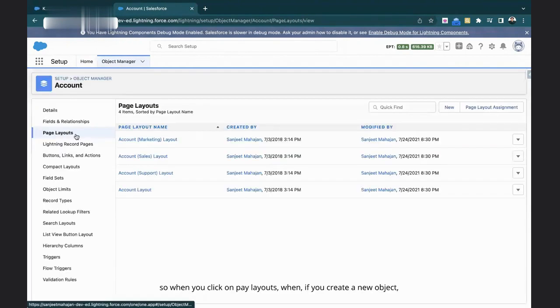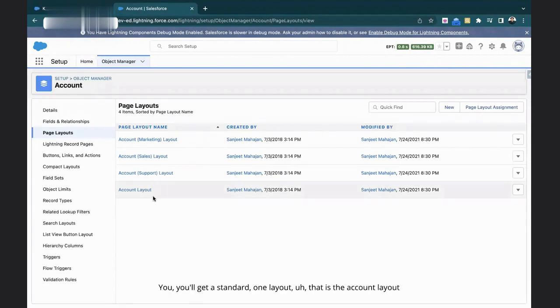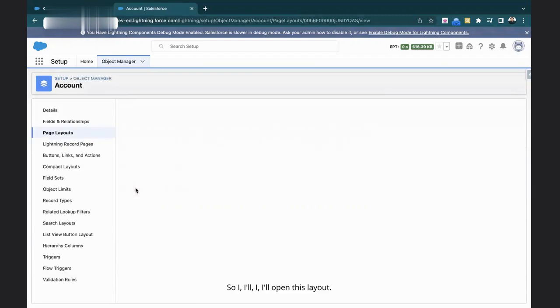When you click on page layouts, if you create a new object, you'll get a standard one layout, that is the account layout or whatever the object name is, plus layout. That is a keyword you usually use. So I'll open this layout.